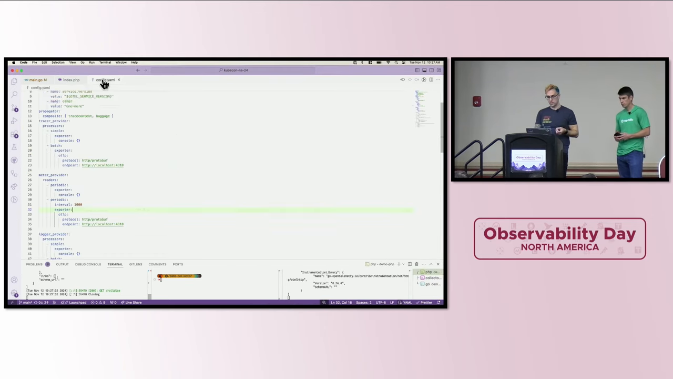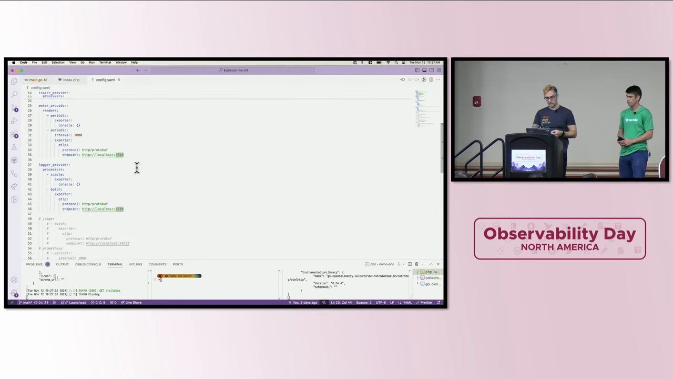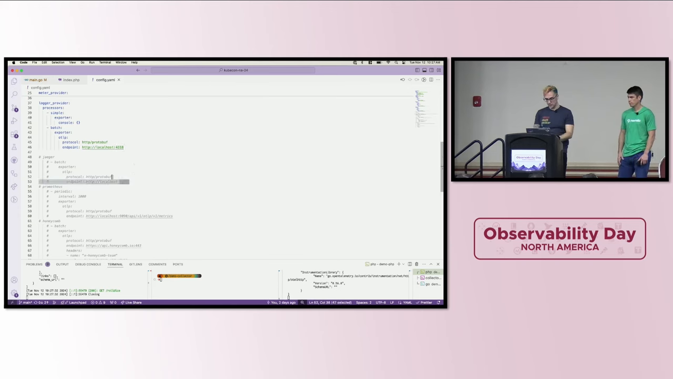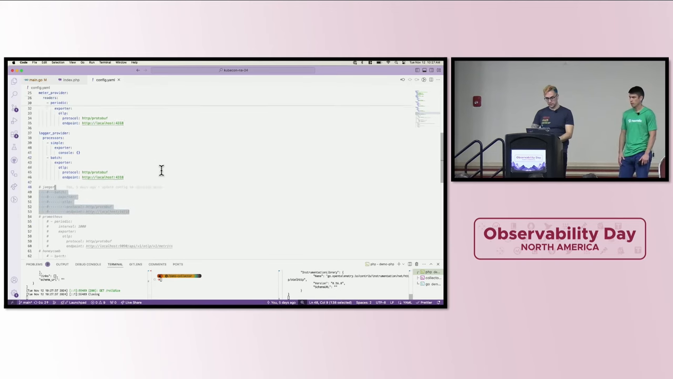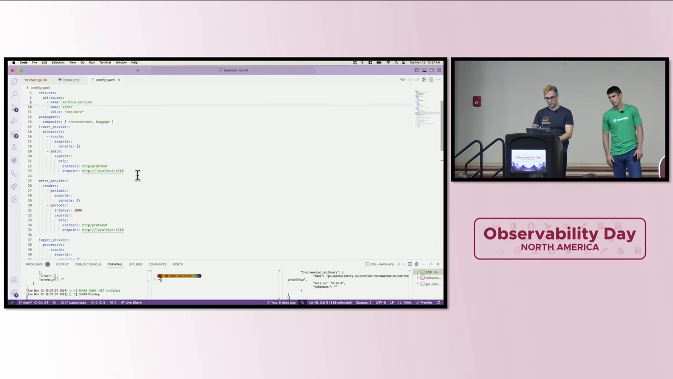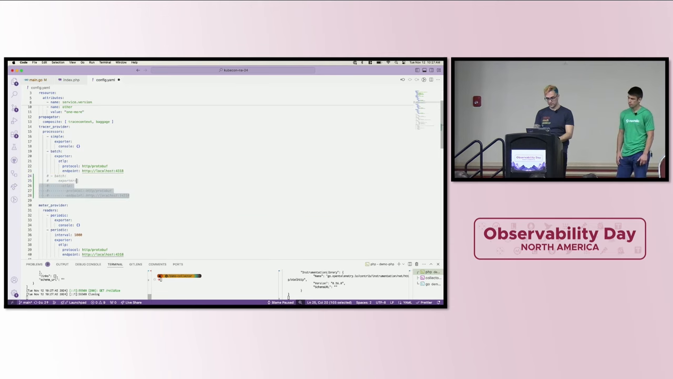Now, I want to show you one more example here, which is how I can take this configuration and modify it and apply it to two different languages. And I did not test this earlier, which I should have, but here we are. So I'm going to save this. This is going to tell my application, also emit OTLP, but to a different port. And this port is where I'm running my Jaeger instance. So I'm going to cancel this, rerun it.